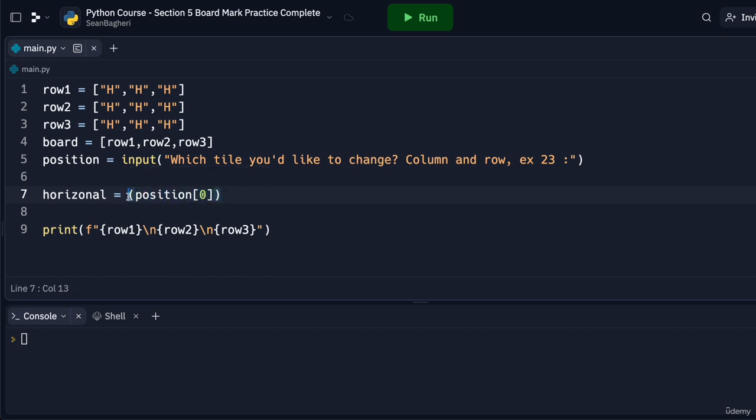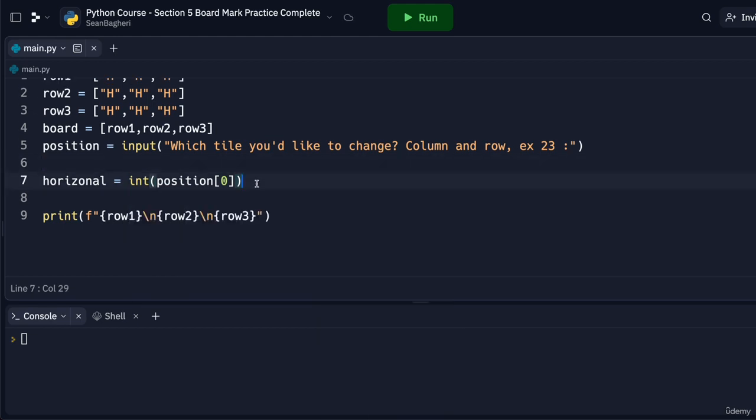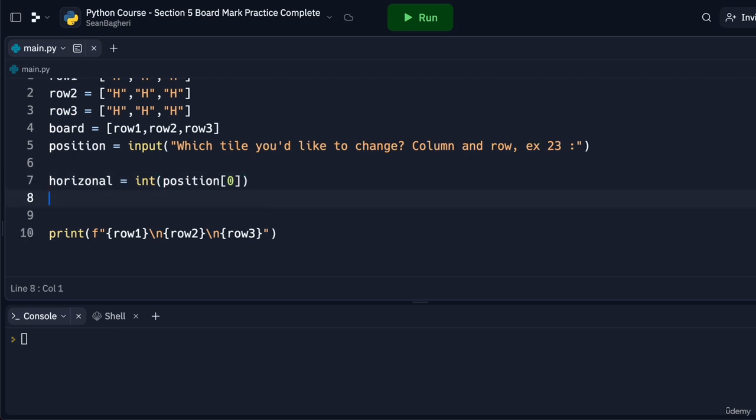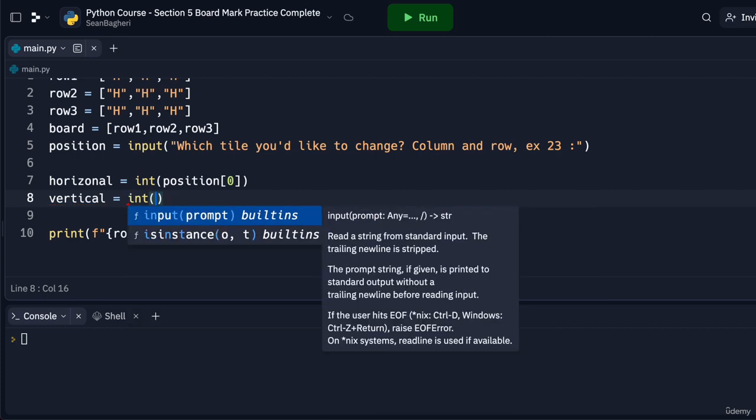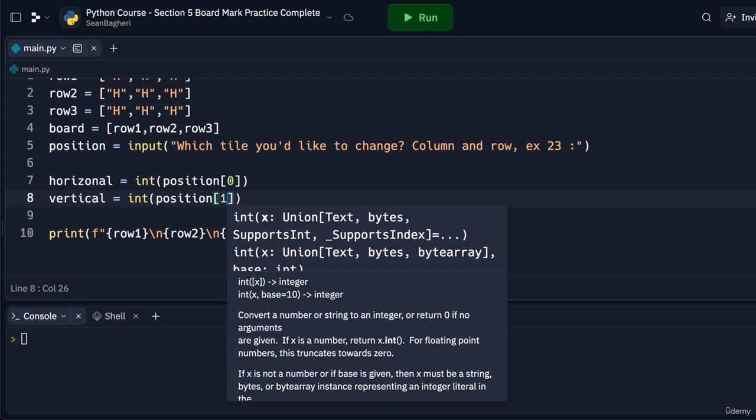But as I said, this is not an integer. This is a string, right? So we need to turn it into an integer. So the way we do this, if you remember, is we use an integer, right? So that way we turn that number into an integer. And same thing for the vertical. So I'm going to say vertical, all right? And we're going to say equals, and again, integer, position, and we're going to say 1.